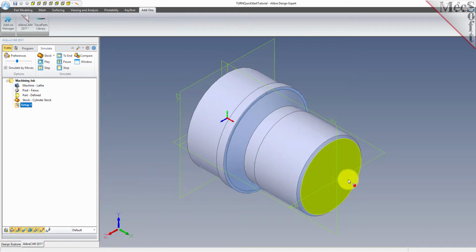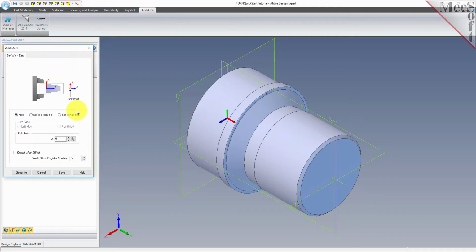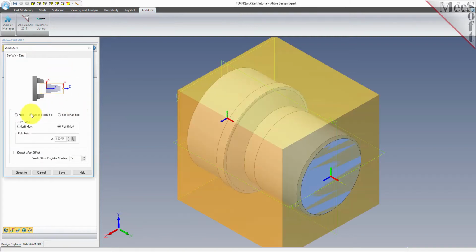Typically, this is set to the rightmost face of the part or stock geometry on the lathe z-axis. From the Program tab, select Work 0 to display the dialog. Select Set to Stock Box, and then set 0 face to rightmost. This locates the machine origin point to the rightmost face of the stock geometry along the lathe z-axis.